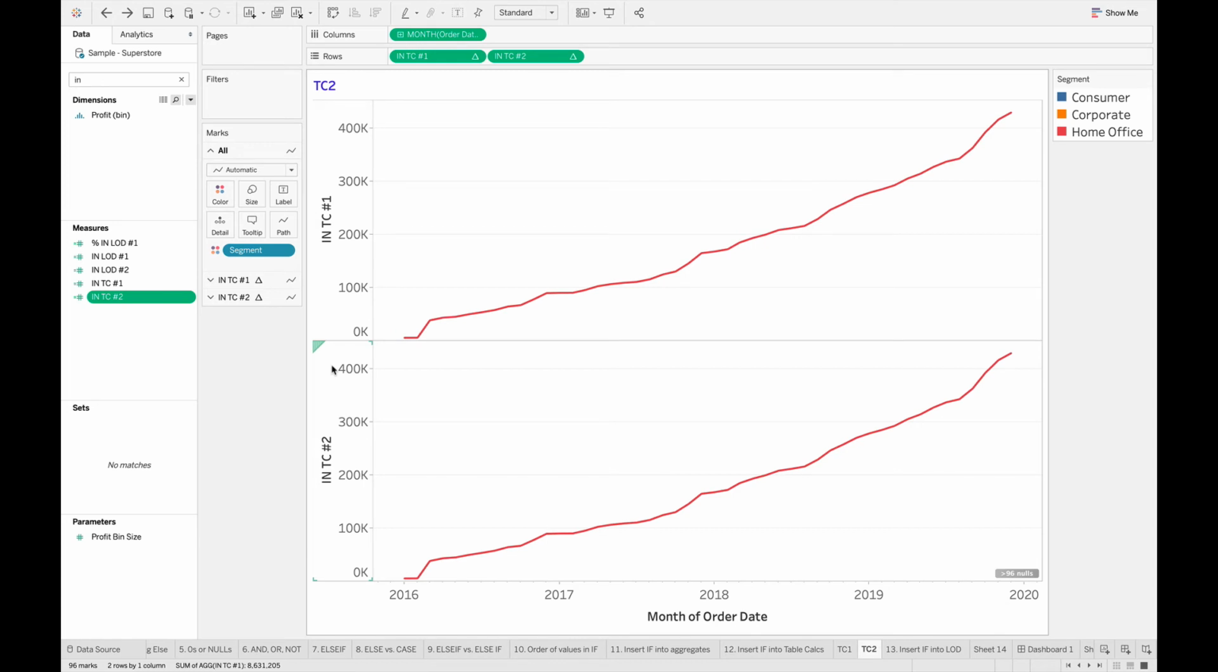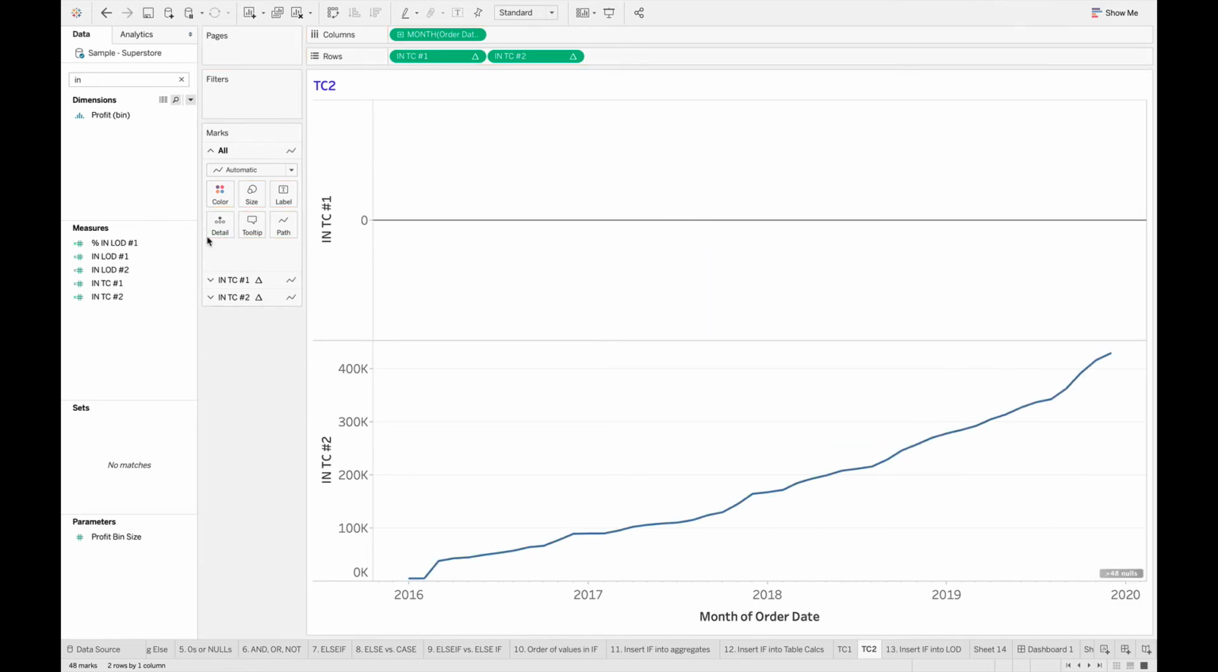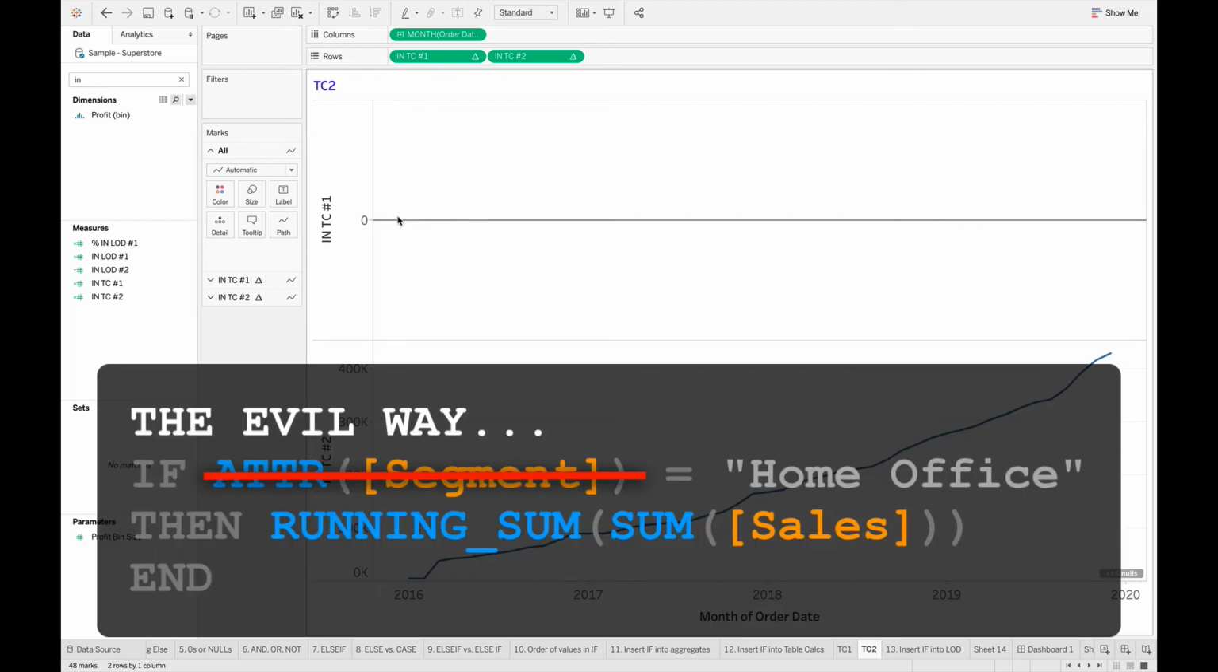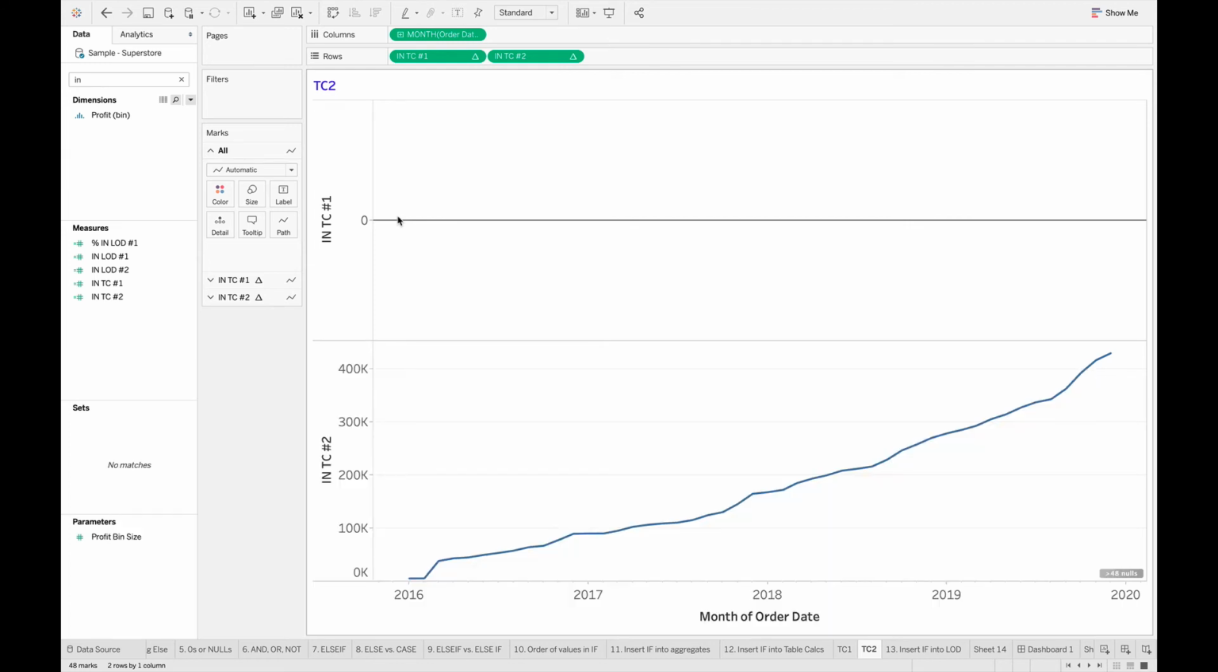And our biggest issue will occur when we pull segment off of our marks. And as soon as we do that, you'll notice calculation 1 broke down. It's because we no longer have segment on our view, which is not allowing attribute to find home office. ATTR of segment is going to be just a star in this case, which is going to break our calculation.